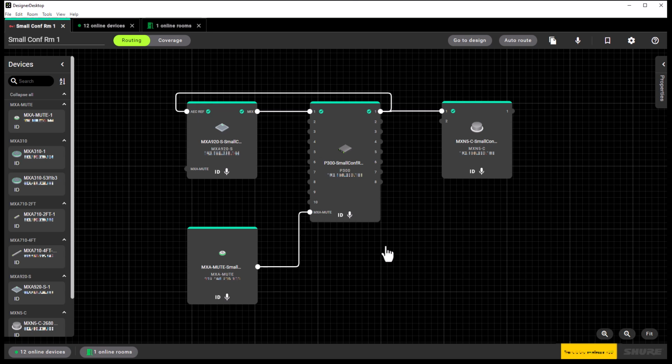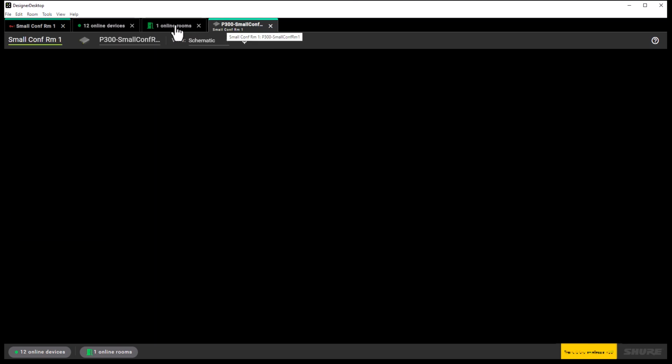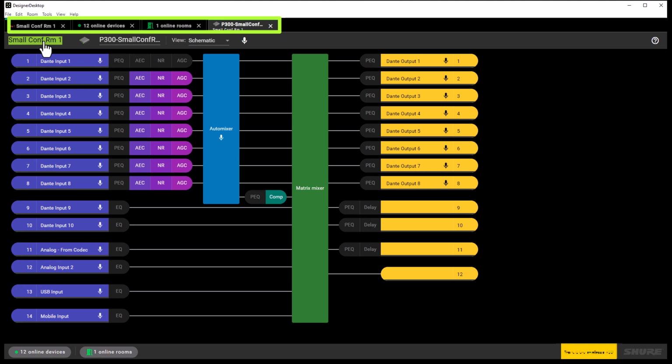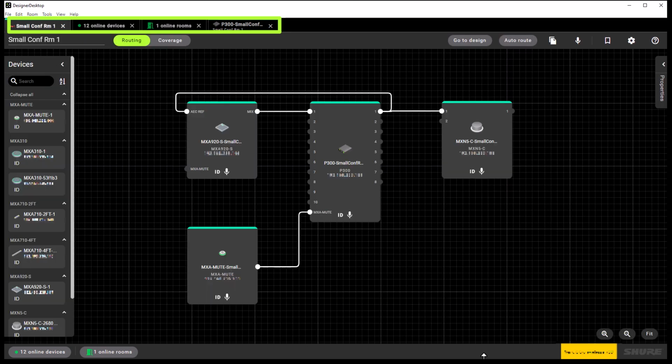When in the routing screen, we can click on the devices and go directly to their configuration screen. This makes troubleshooting the room much easier by giving the technician the ability to monitor and troubleshoot issues via Designer. Another area of review is on the top of the screen. We can see the tabs that were opened when we visited the online device and room screens. This makes it easy for the technician to navigate within Designer and find what they're looking for.